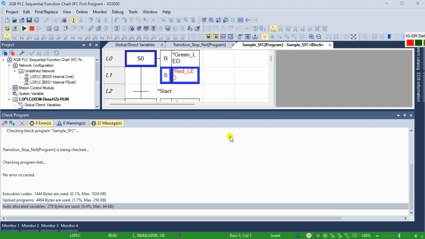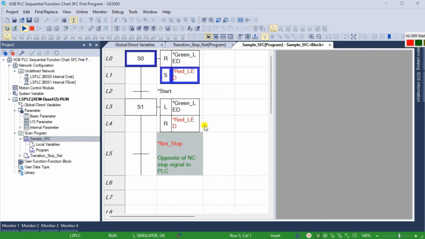The PLC simulator will be placed automatically in run mode. We can choose to check the program window by selecting the X in the top right corner. Our program is now being executed in the simulator. You can start and stop the scan of the program in the simulator by using the icons on the main menu.